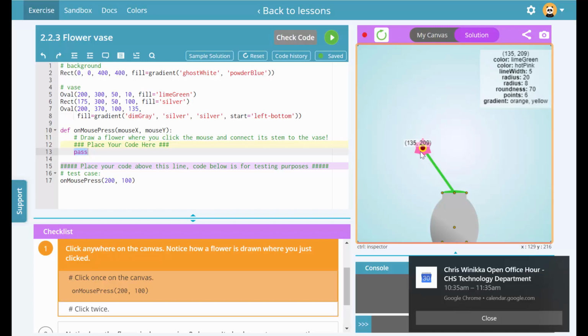And we have a line width, a radius. We've got a lot of things going on here. Looks like we have a star with a roundness and points and a gradient of orange yellow. That's the inside gradient. The star must be the hot pink color. So here's the thing. We're hovering over basically 3 items, a line, a circle, and a star.